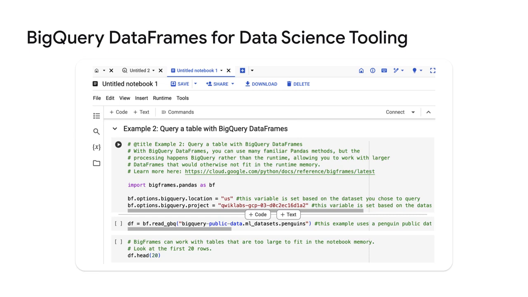BigFrames, or BigQuery DataFrames, is an open source Python library that translates the most popular Python APIs, like Pandas and scikit-learn, to BigQuery SQL for scalable execution on top of BigQuery's managed storage and BigLake tables. BigFrames lets Python developers discover, describe, and understand the data available to them in BigQuery by providing a Python-compatible API that can automatically scale to BigQuery-sized datasets.